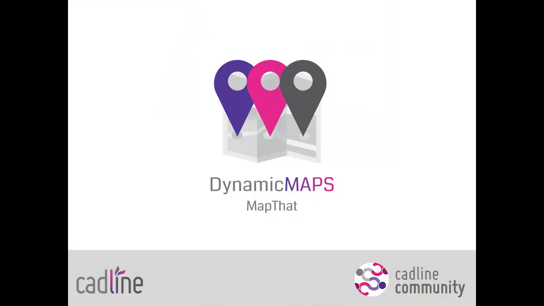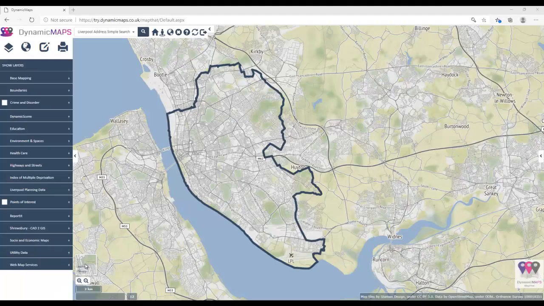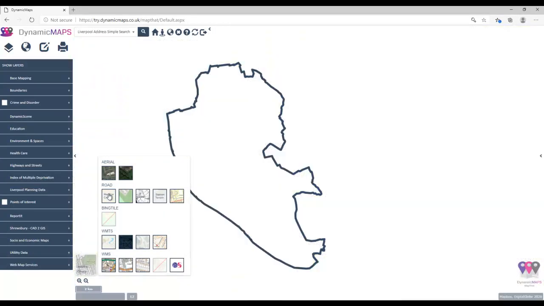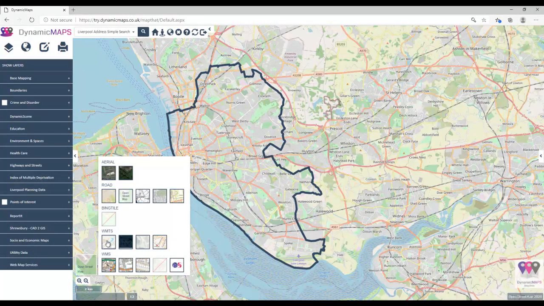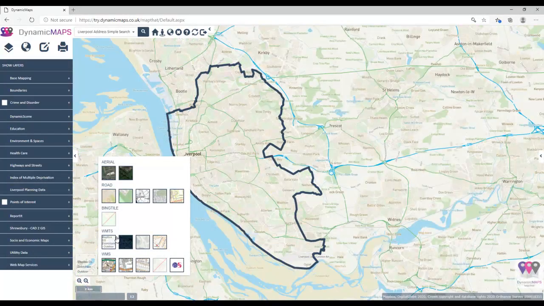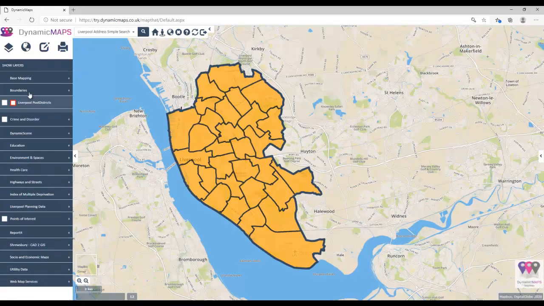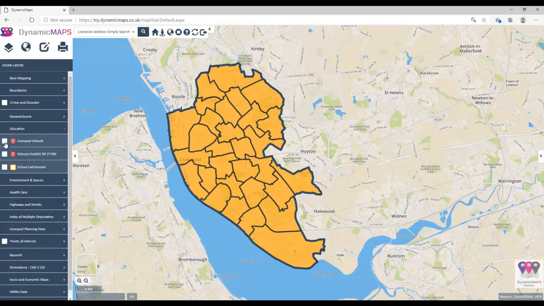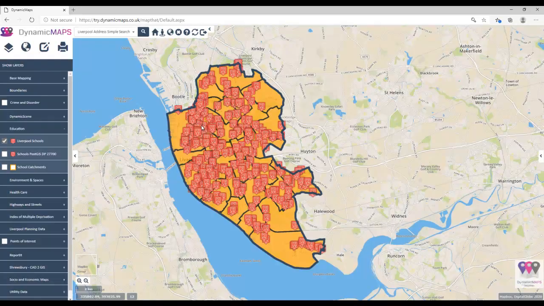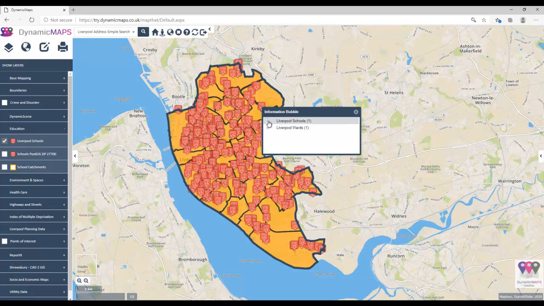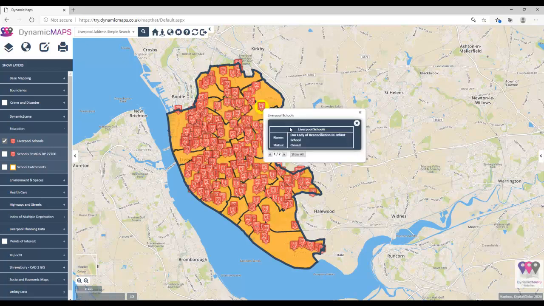Headlines: DynamicMaps MapThat is an open source WebGIS that allows you to connect to and publish all your spatial assets using a user-friendly yet high-powered web mapping interface. You can choose from any number of external base mapping options, including Mapbox, OpenStreetMap, OS ZoomStack, and Google's aerial imagery. You can display point, line, and polygon datasets at the click of a button, with an information bubble providing attributes as you inspect each of your map features.